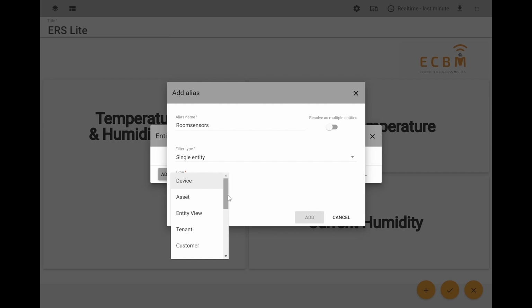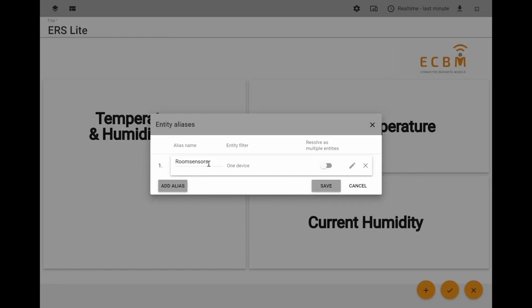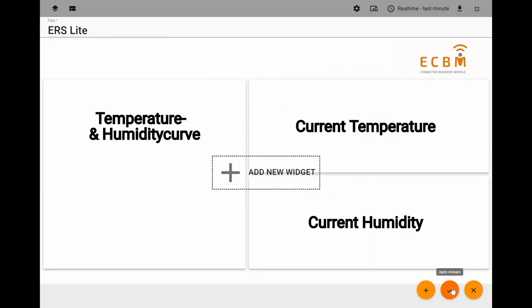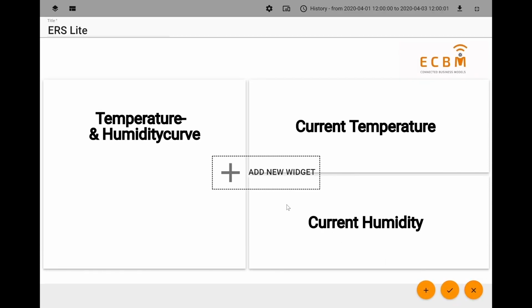Also here again, you'll find some of the structure again, which we went over in the main menu. So we will select device, and here we have our ERS light sensor. So we select it and click add, and now we have an alias called room sensors. We save this and we apply changes. So let's go ahead and go into edit mode again. And now let's create some widgets.